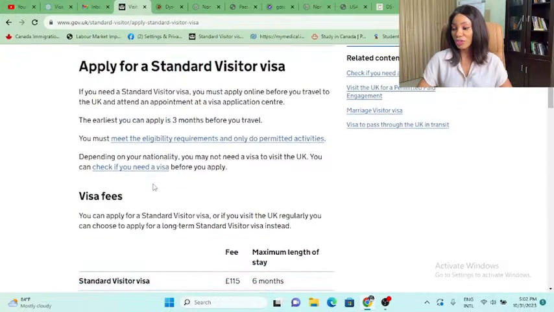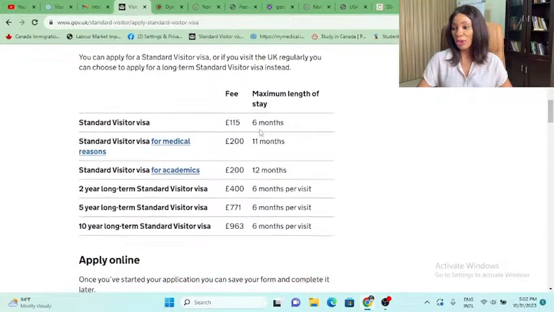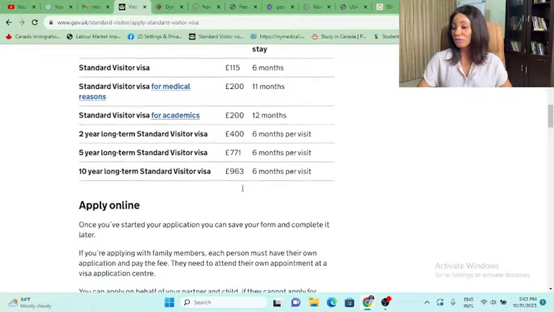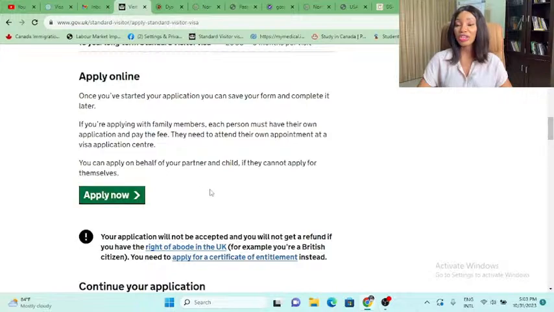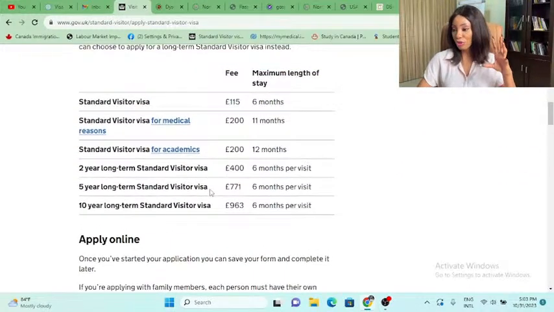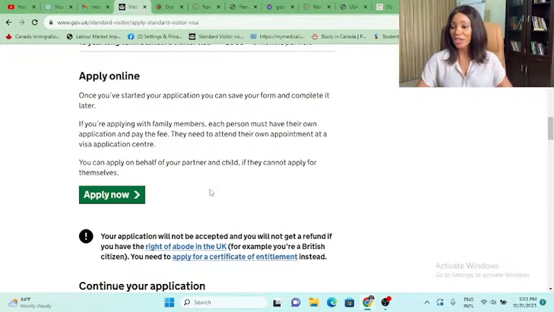So let's look at applying for a visitor visa. These are the visa fees. Maximum stay 6 months for this one is 105, 200 is 11 months, 200 is 12 months, 400 is 6 months per visit. You can see all of that. When you finish filling your application form, they will give you the price. Sometimes they give you the price in dollars, which is fine because I feel like they know that it's more comfortable for us to an extent to apply in dollars. So that's why they give us in dollars.